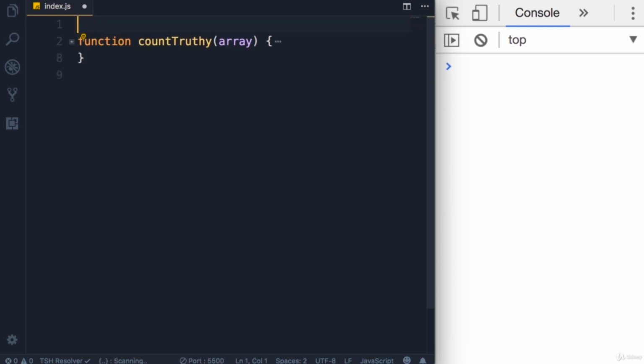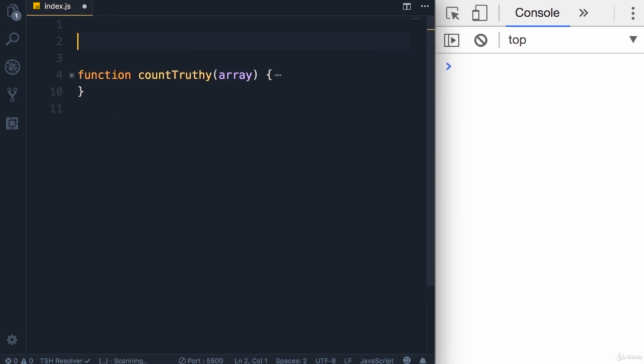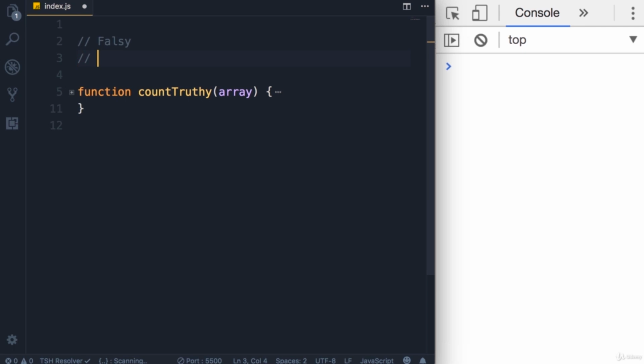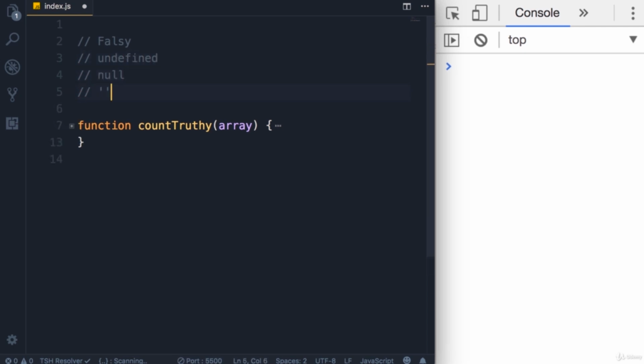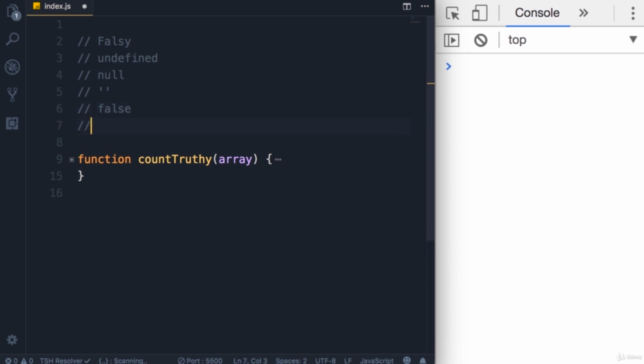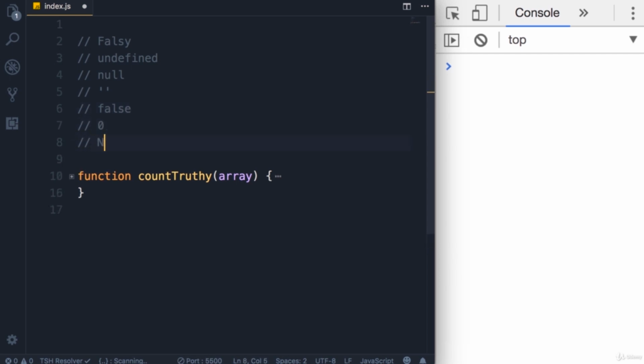Now, let's quickly review the list of falsy values in JavaScript. So, undefined, null, empty string, the Boolean false, 0, and NaN, not a number. You learned about this value in an earlier exercise. That's something that I forgot to mention when I talked about all the falsy values in JavaScript, but this is the complete list of falsy values in JavaScript.